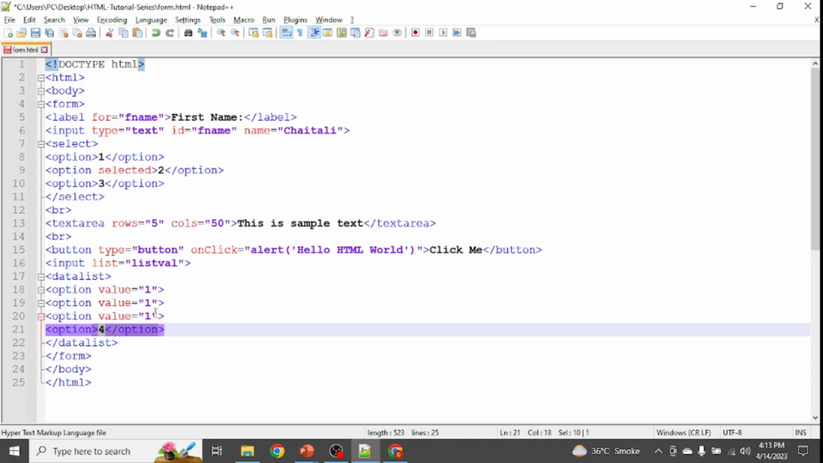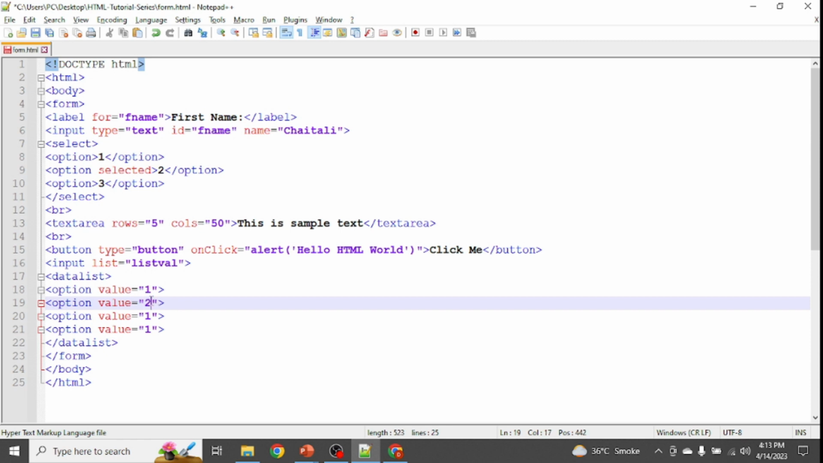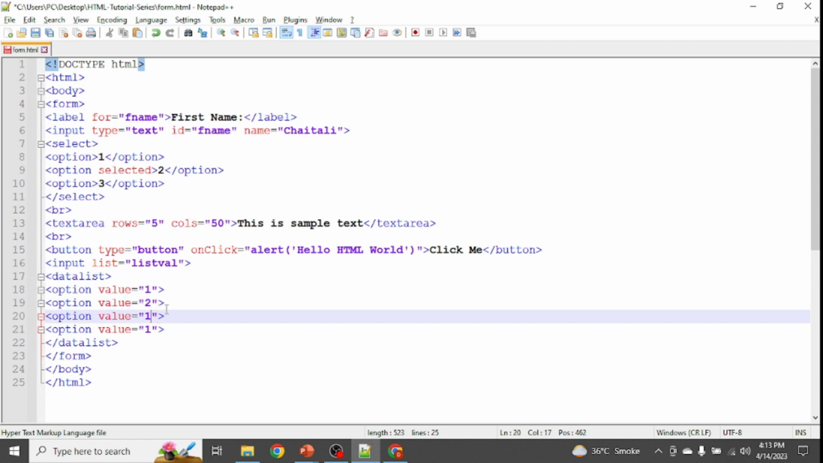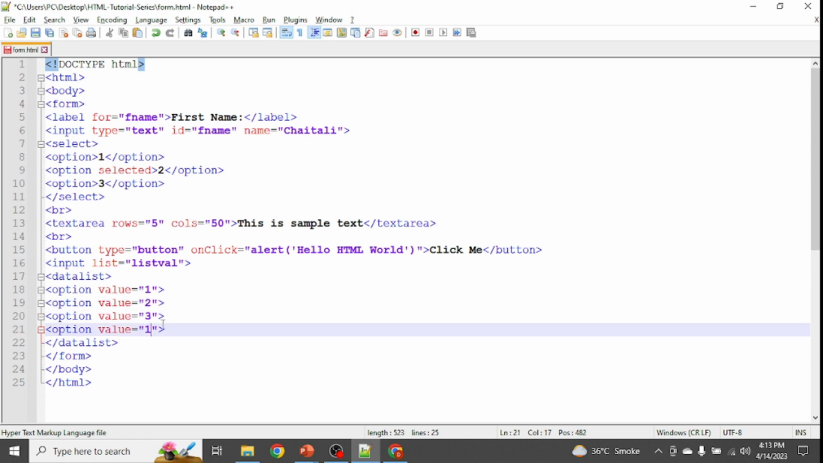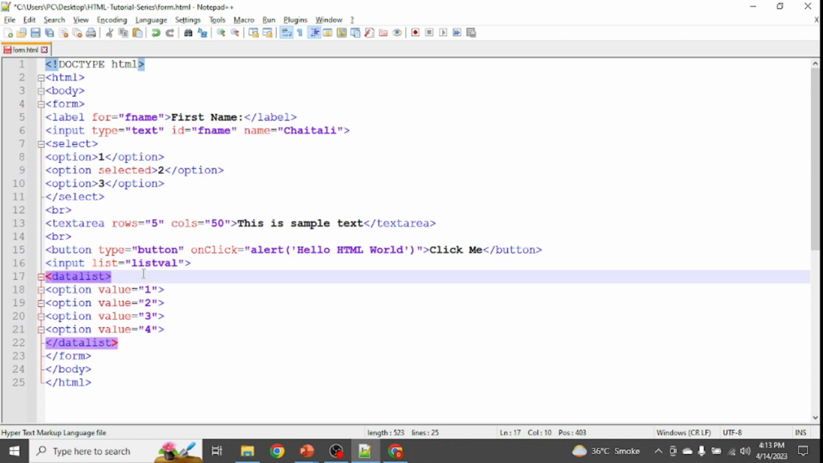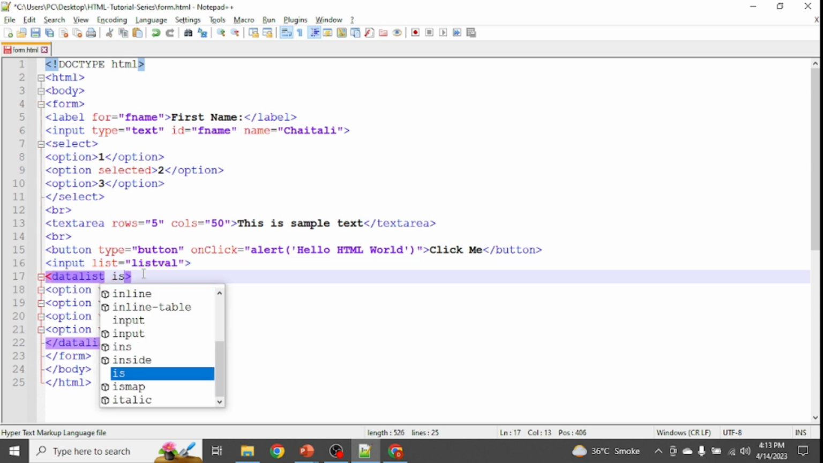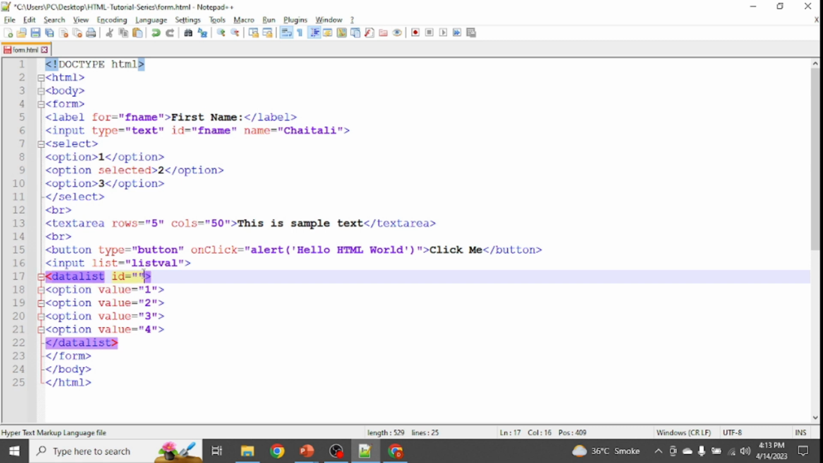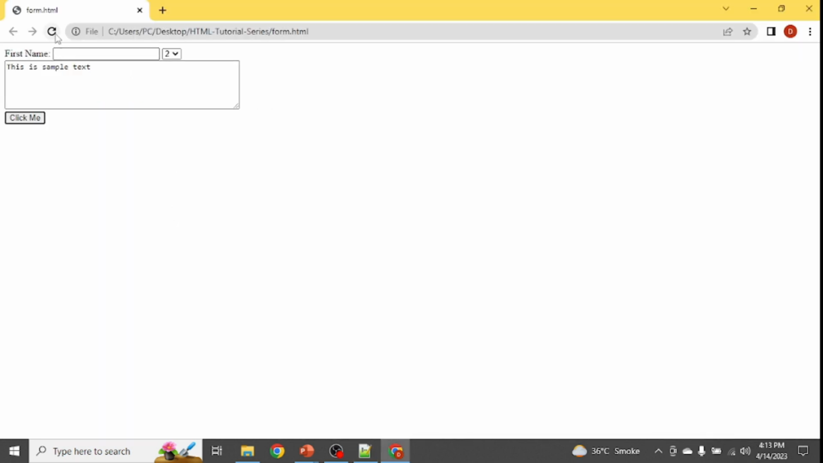The last one, and I will change these values to 2, 3 and 4. Whatever list attribute value we have used, that we have to use inside this datalist as the ID. Okay, so I will save this and we will see how it looks on the web page.